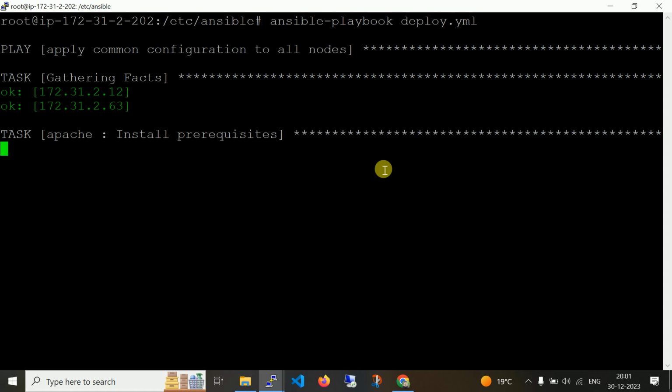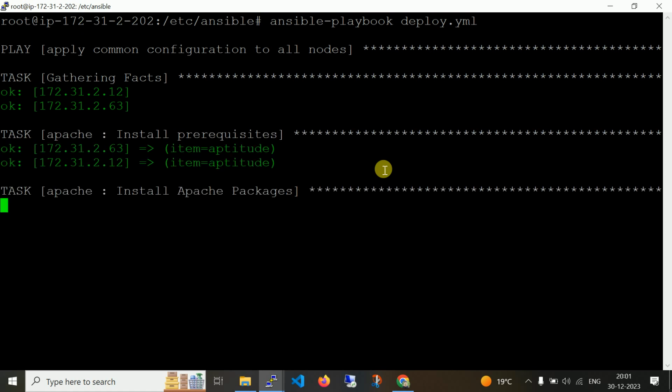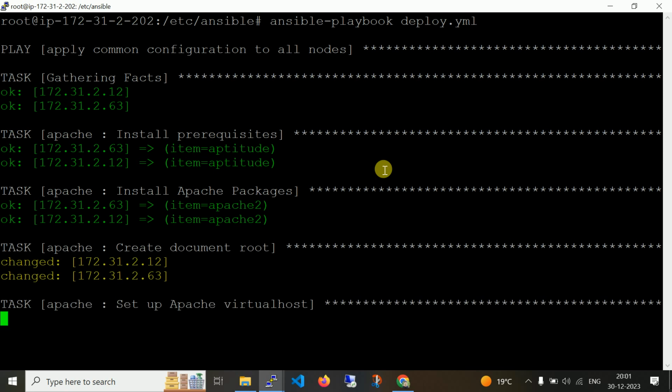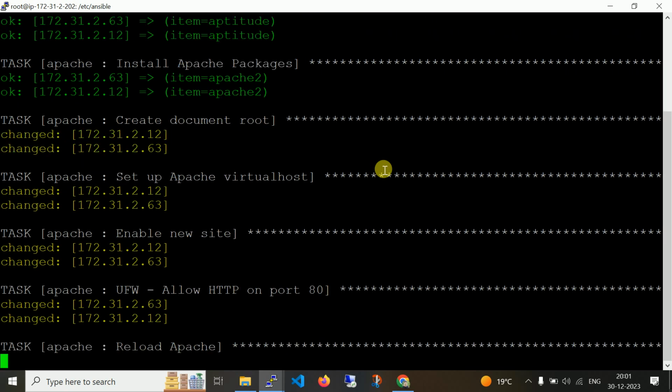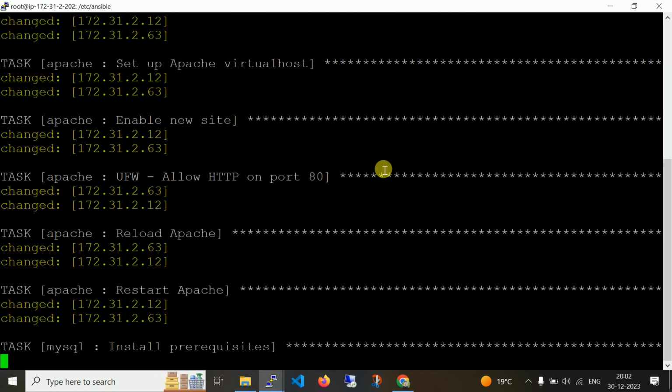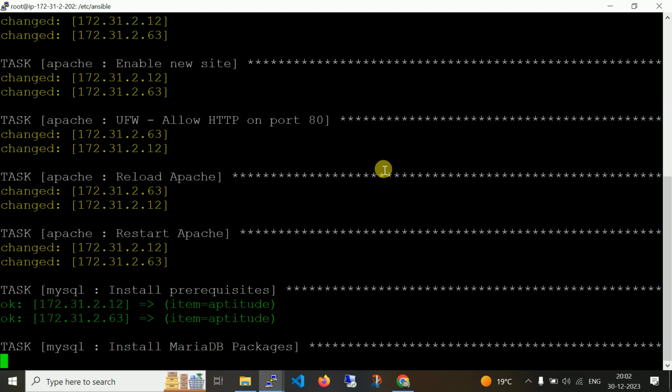And whenever you work with open source technology, a spelling mistake is a crucial thing. So all the things were not working because of a simple spelling mistake. So here everything works fine for Apache.